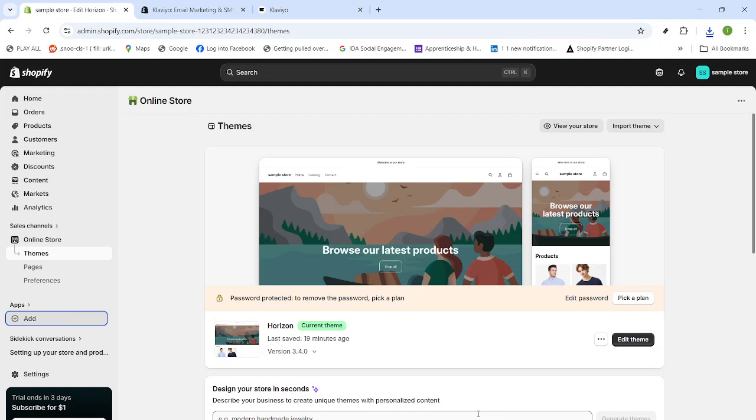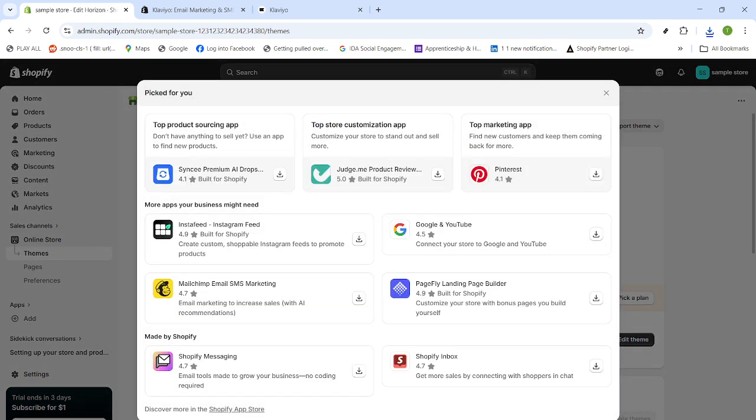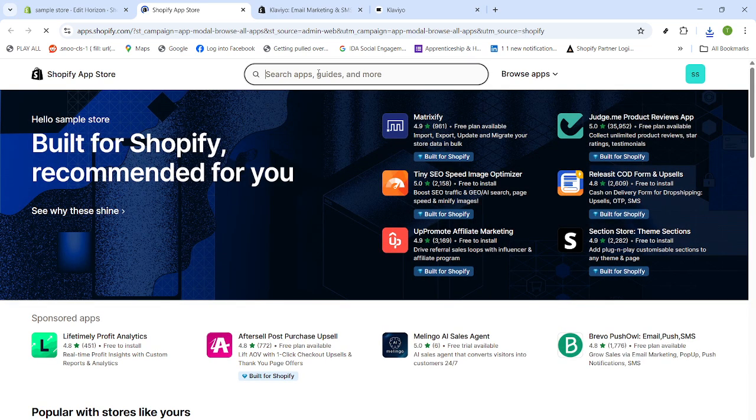In today's video, I'm going to teach you how to set up Klaviyo in Shopify. First, open your Shopify admin. From the main dashboard, head to the Apps section. Here, choose the option to add apps. This takes you into the flow for discovering new tools that plug right into your store.